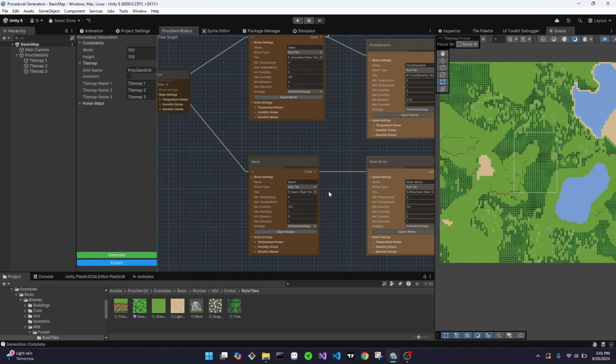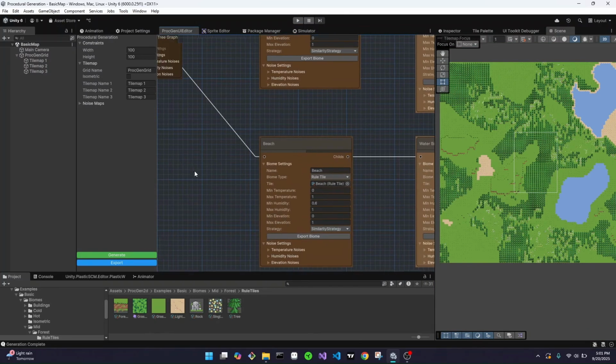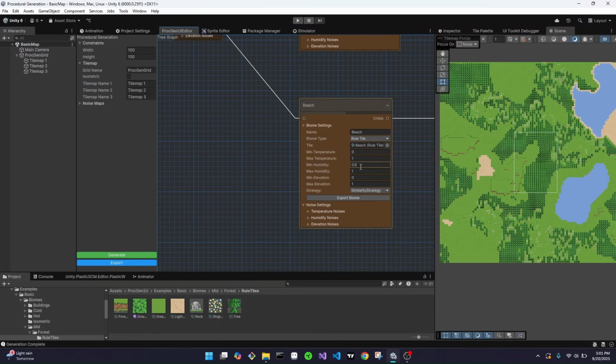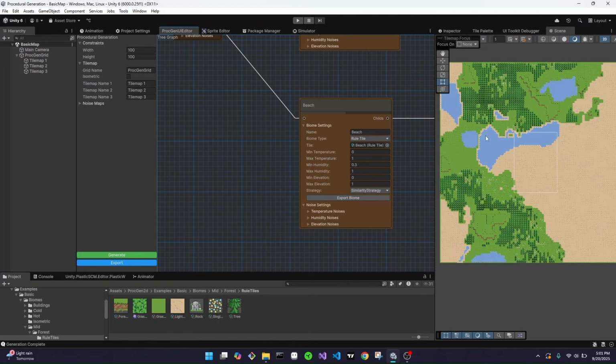So how that would look would be either we can modify the humidity noise to be more lenient towards a higher humidity, or we can simply modify the minimum humidity here. So we set it lower, right? That means we're covering more area for our beach biome. If we do that, we generate a higher probability of generating that beach biome that we want.